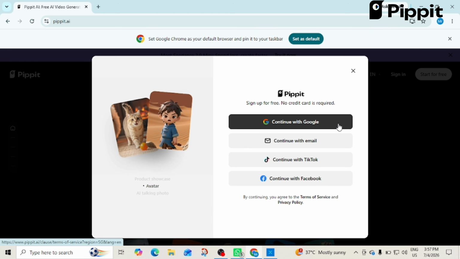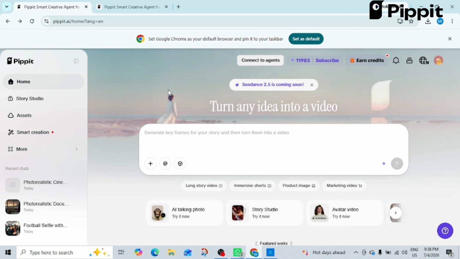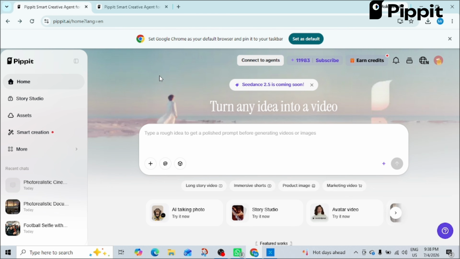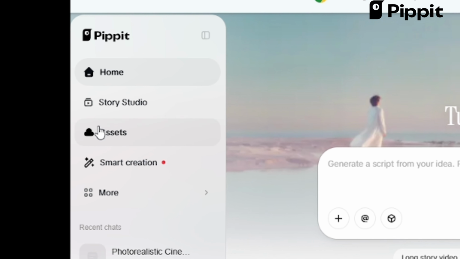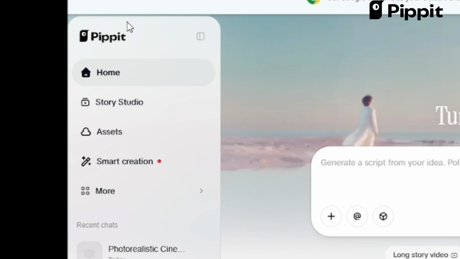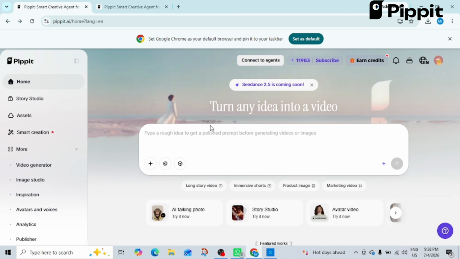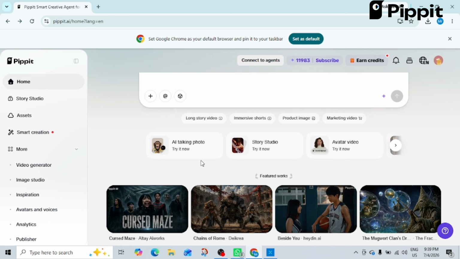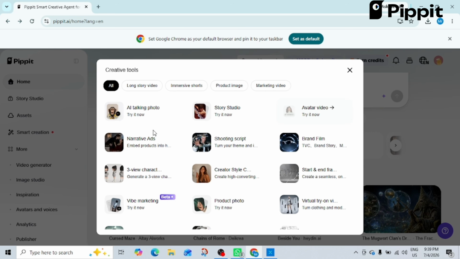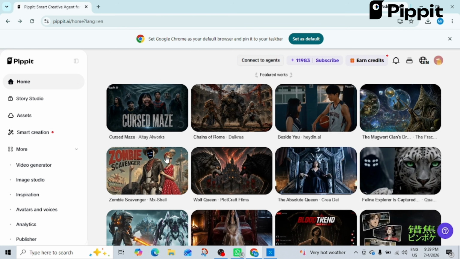After logging in, you'll land on the Pippit homepage. This is where you get access to all of the AI creation tools. On the left side, you'll find sections like Story Studio, Assets and Smart Creation, while the center area shows the prompt workspace and featured projects. Below that you'll see quick access cards for AI Talking Photo, Story Studio and Avatar Video, allowing you to start your creative workflow right away. And in the Featured Works section, you can explore community-created projects for inspiration and discover different storytelling styles.